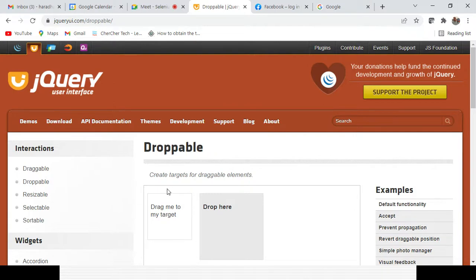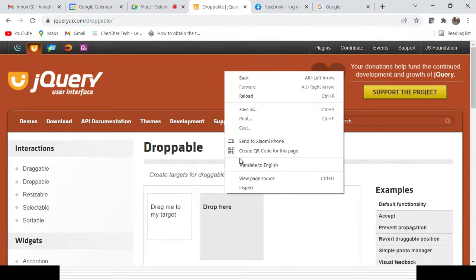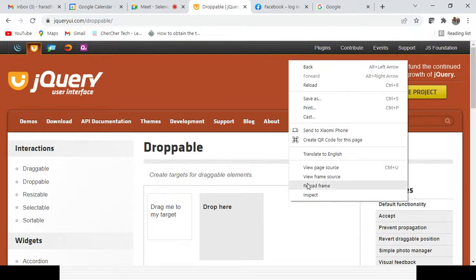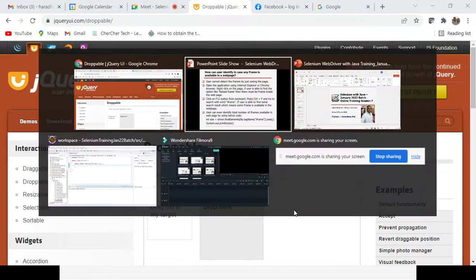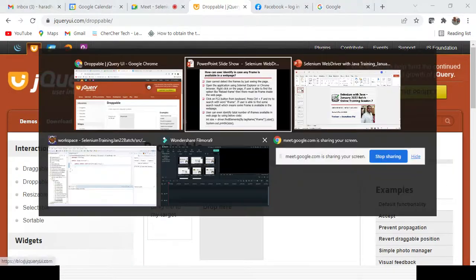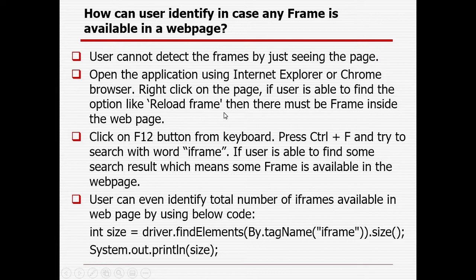Sometimes you will not be able to see it. Suppose my mouse is over the normal page, you can see that this option is not available, because the frame is available in that section only. In that section, if you mouse over, you can see reload frame is there. So that is the only option. Still, in case the reload option is not there, it is because the frame might not extend throughout the page, so you might not be able to see it.